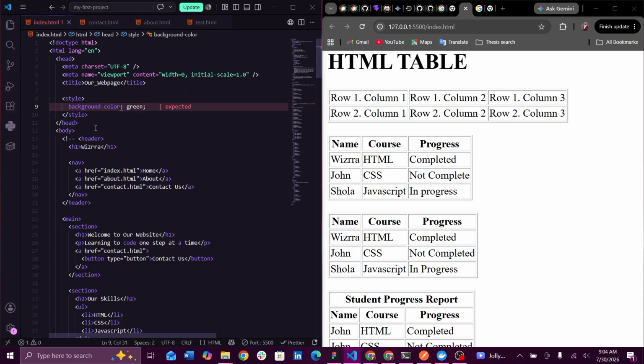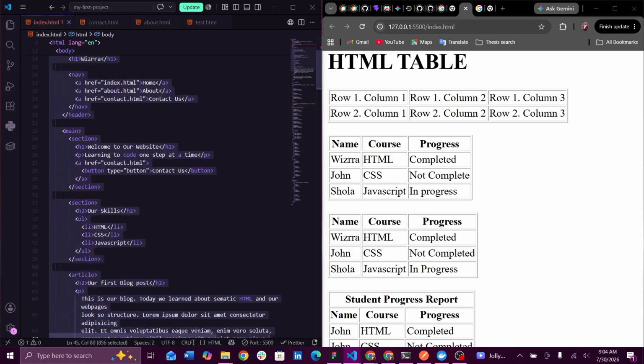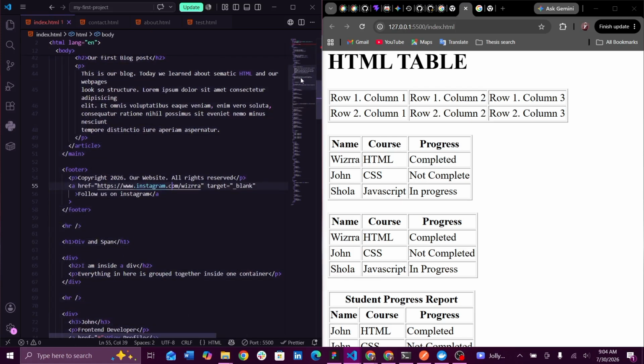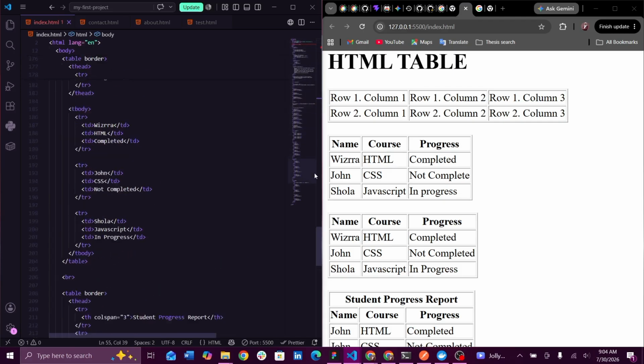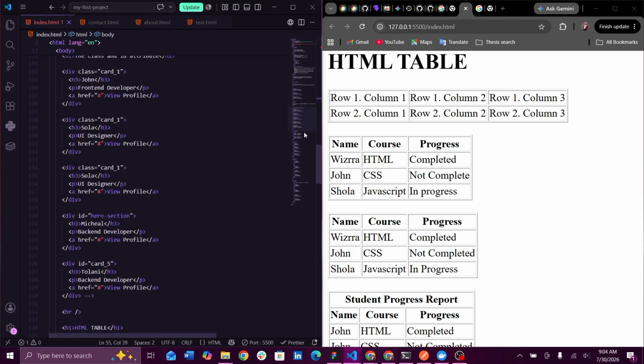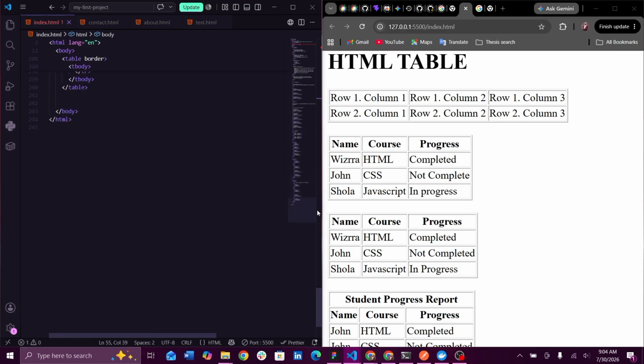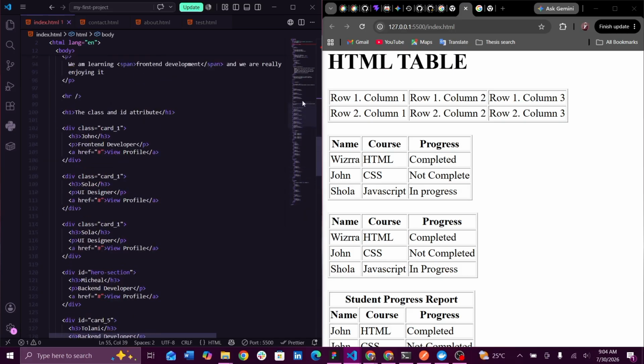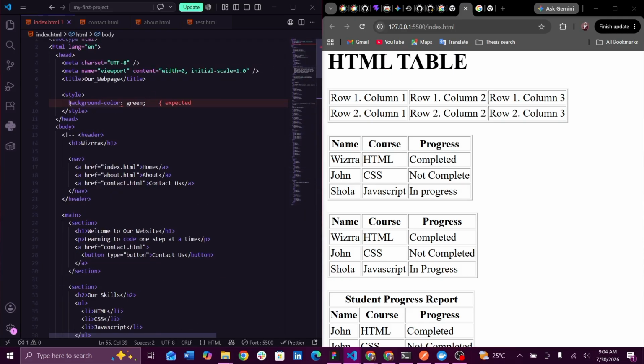We have the body tag. Inside the body tag, we have the header, we have the nav, we have the main. Let me just comment it back. So we have a lot going on here. We have a table, and a lot that we've done so far. So what exactly are we talking about? That is why it is not responding. We have to specify the exact thing we want this background color to have effect on.